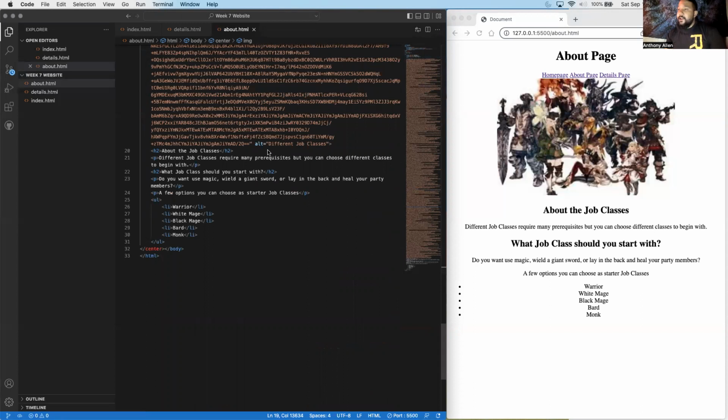For heading two, I put about job classes, and then I made a paragraph that says different job classes require many prerequisites, but you can choose different classes to begin with. I used another heading two. I feel like the bold separates what they're reading, so they know it's moving on to something different. Again I used H2, which is what job class should you start with, and then more information: do you want to use magic? Do you want to wield a giant sword or lay in the back of your party members? And an additional paragraph with the tag P: a few options you can choose as starter classes.